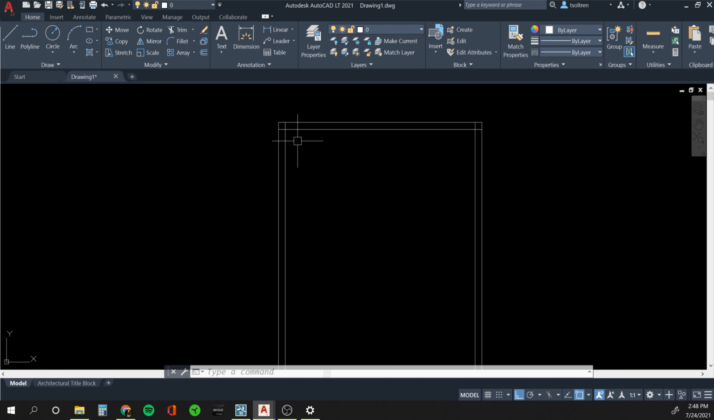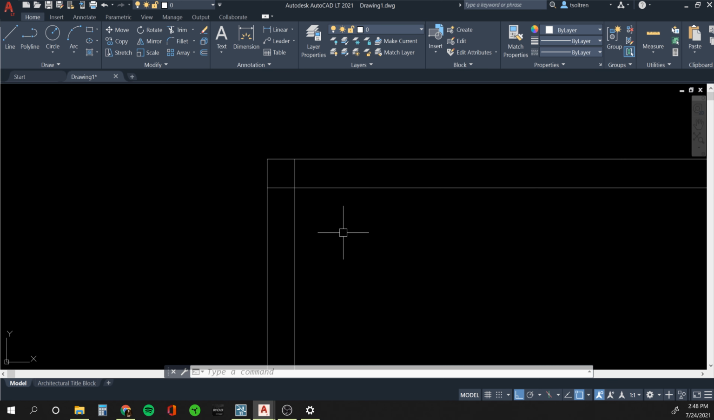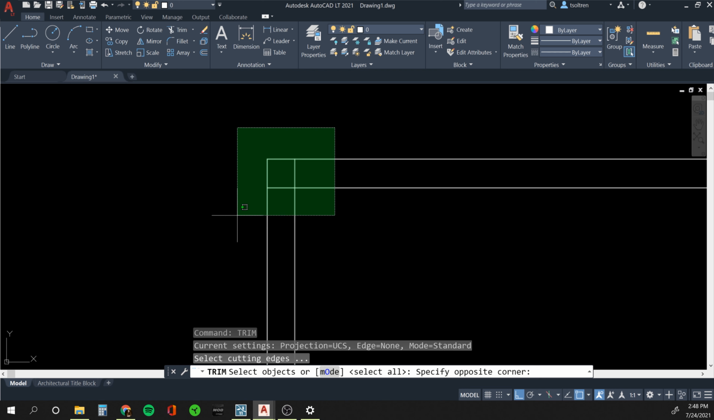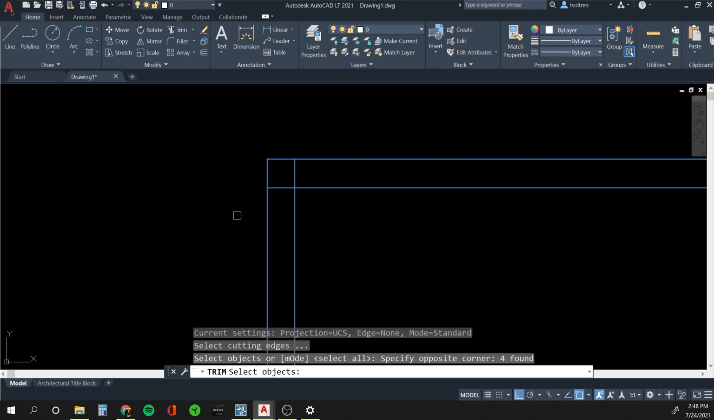So I'm going to zoom in to a corner here. The first one I'm going to do is called trim. So I'm going to type in trim, enter. Now it's asking me to select the objects that I want to trim. So I'm going to left click once, drag my mouse where it intersects all of these lines, click again, and then I'm going to right click once.